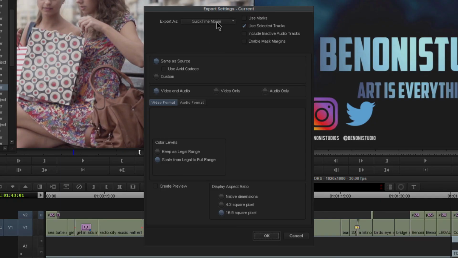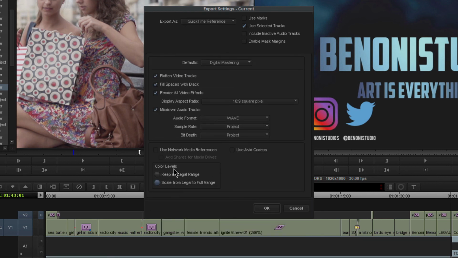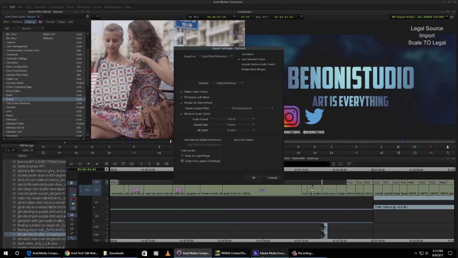Now I like to export QuickTime Movie just because Media Composer works better with QuickTime Movie than anything else. You could do a QuickTime reference, and you'll still have the options for your color levels here. The reason I don't do a reference is simply because sometimes you can have a problem with the reference whenever you end up putting it into your encoder.